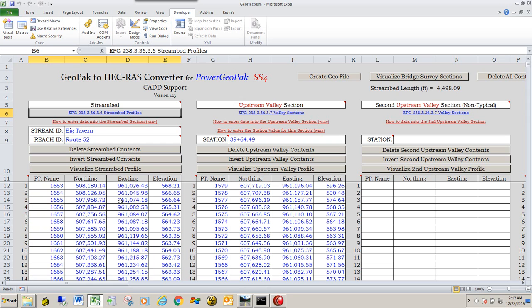Okay. Now, if this data was not entered from the highest to the lowest, the spreadsheet will automatically prompt you and say, hey, the data was entered backwards, and it will automatically reverse it for you. If the data was placed in there backwards, you can also manually hit the Invert Streambed Contents button, and it'll reverse the data for you as well. Another area where you can get help is right here. We've got a link to a video on how to enter data into the spreadsheet.